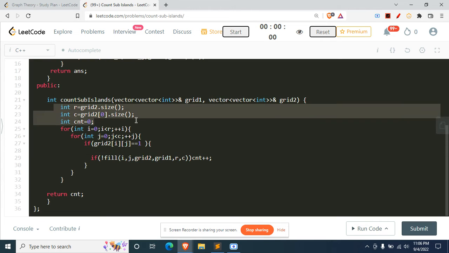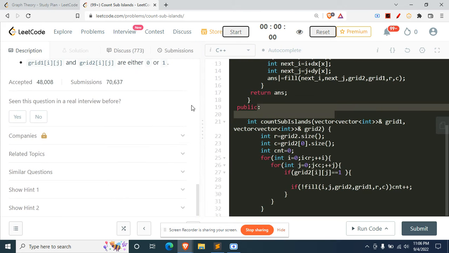So now let's come to this part. We have a row and column. It is pretty evident that we have two grids right here, and the rows and columns are the same for grid 1 and grid 2. So that is why we can take just one. But why can we say that?